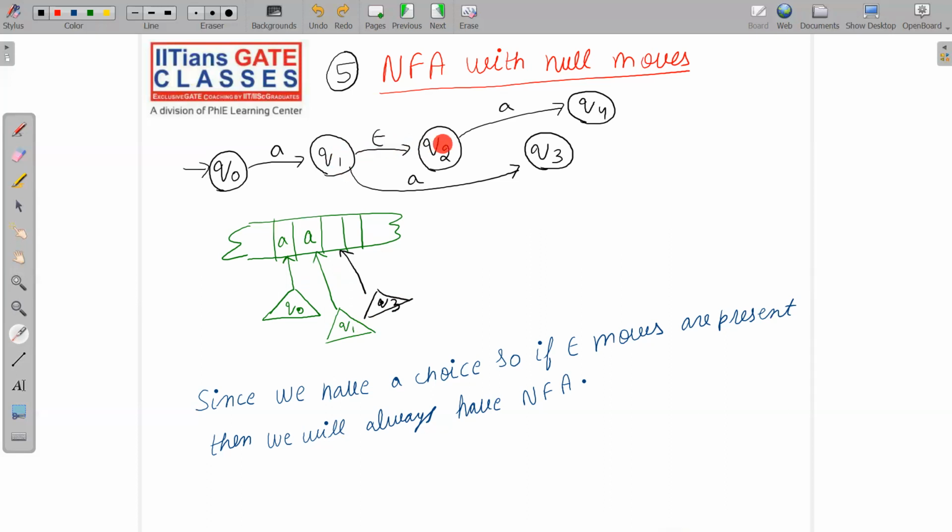See, we have two choices on Q1. Without reading anything, either go to Q2, or after reading A, you move to Q3. Since we have a choice, and choice means always NFA, it will never be DFA. Please remember this fact. As soon as you see a null move, directly say that it is NFA. It will not be a DFA. I hope you have got the point.